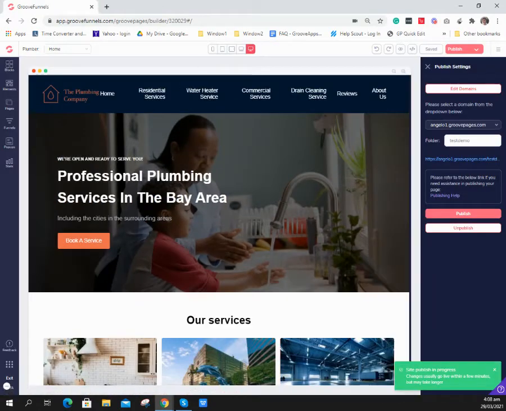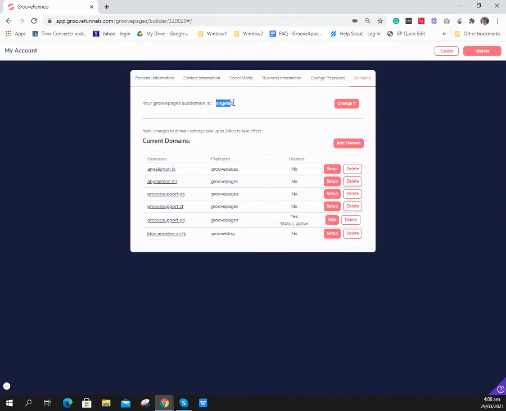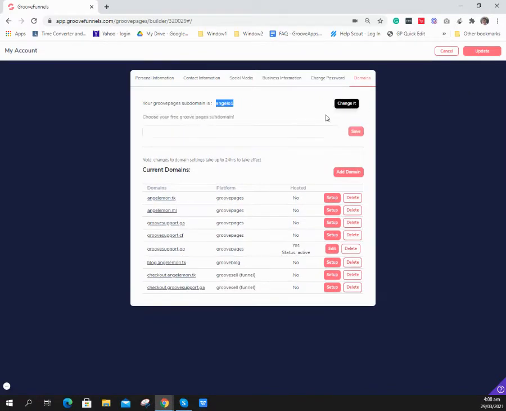And then suddenly you decided you want to change your Groove Pages subdomain. So you go to the edit settings. See, this is Angelo1. Change it. Choose your free Groove Pages subdomain. When changing it to another subdomain, take note that if you have a similar name when setting up your subdomain, it will not work. Sometimes it works, sometimes it doesn't, because sometimes you have similar names to specific subdomains.